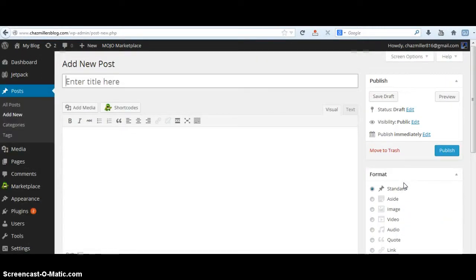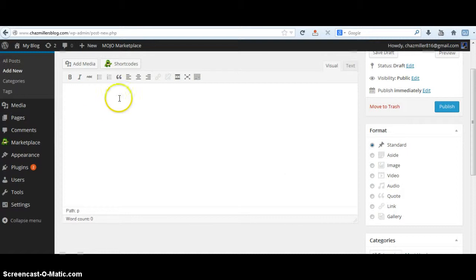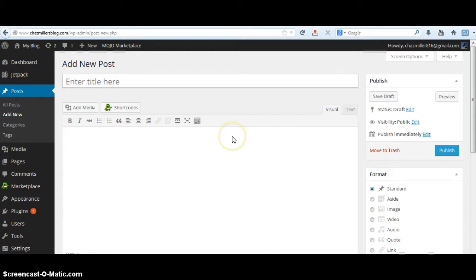Okay, here we are. This is your blog post creation screen. This is where you're going to type your blog post. This first box right here is where the title of your blog post goes. And this larger box right here is where the body of your blog post goes. Now before we get started here, one thing I want to show you is this little icon right here. It's called the kitchen sink.